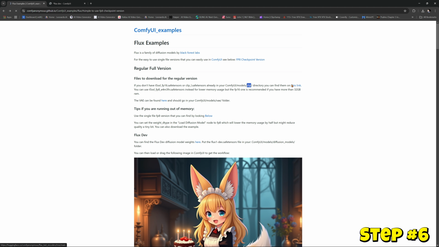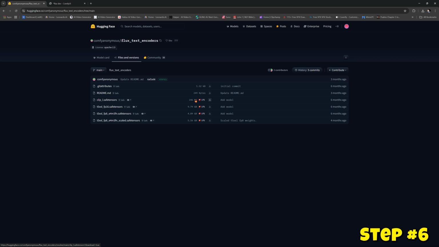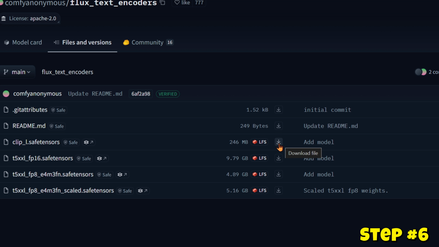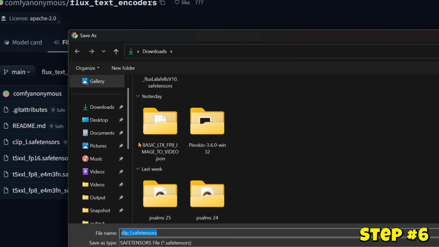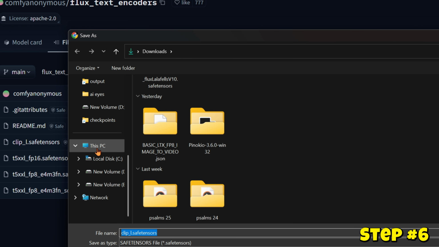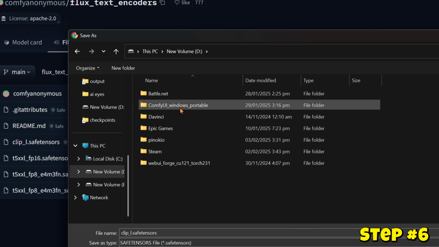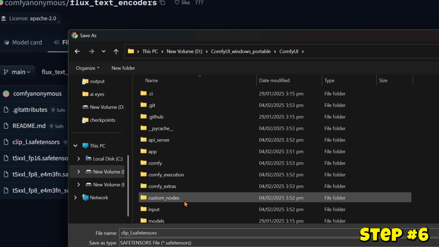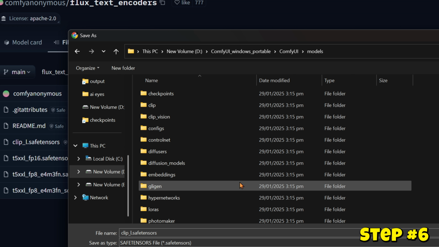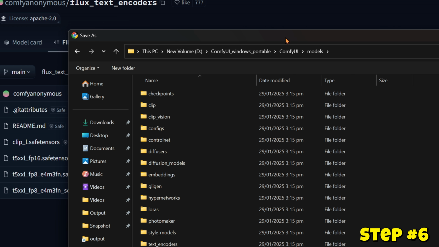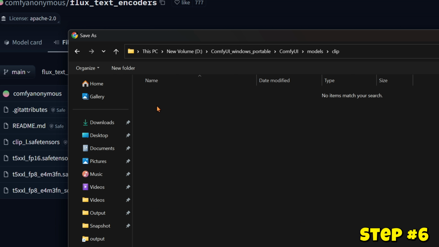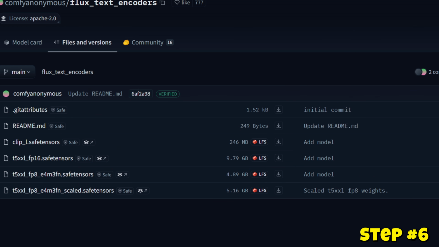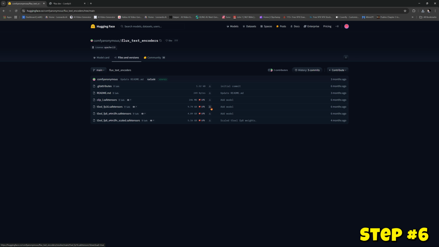So what we do is we're going to click on this link, and now everything that's in red, right click, save link as, and then we're going to go find our folder that we have ComfyUI. And now we're going to go to models, because this is what is actually doing everything on your system. So we're going to go to clip, and then we're going to save. We're going to do all 4 of these.